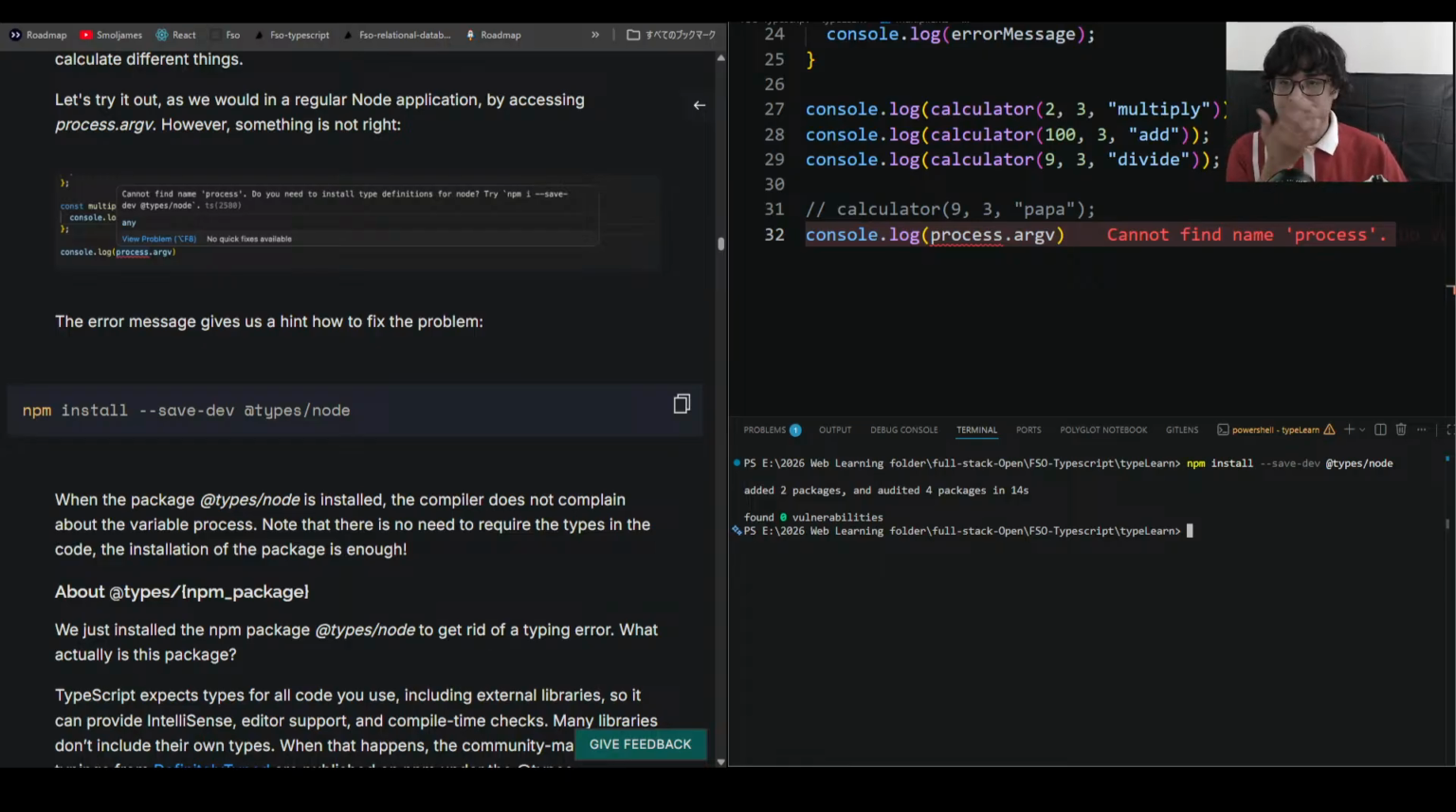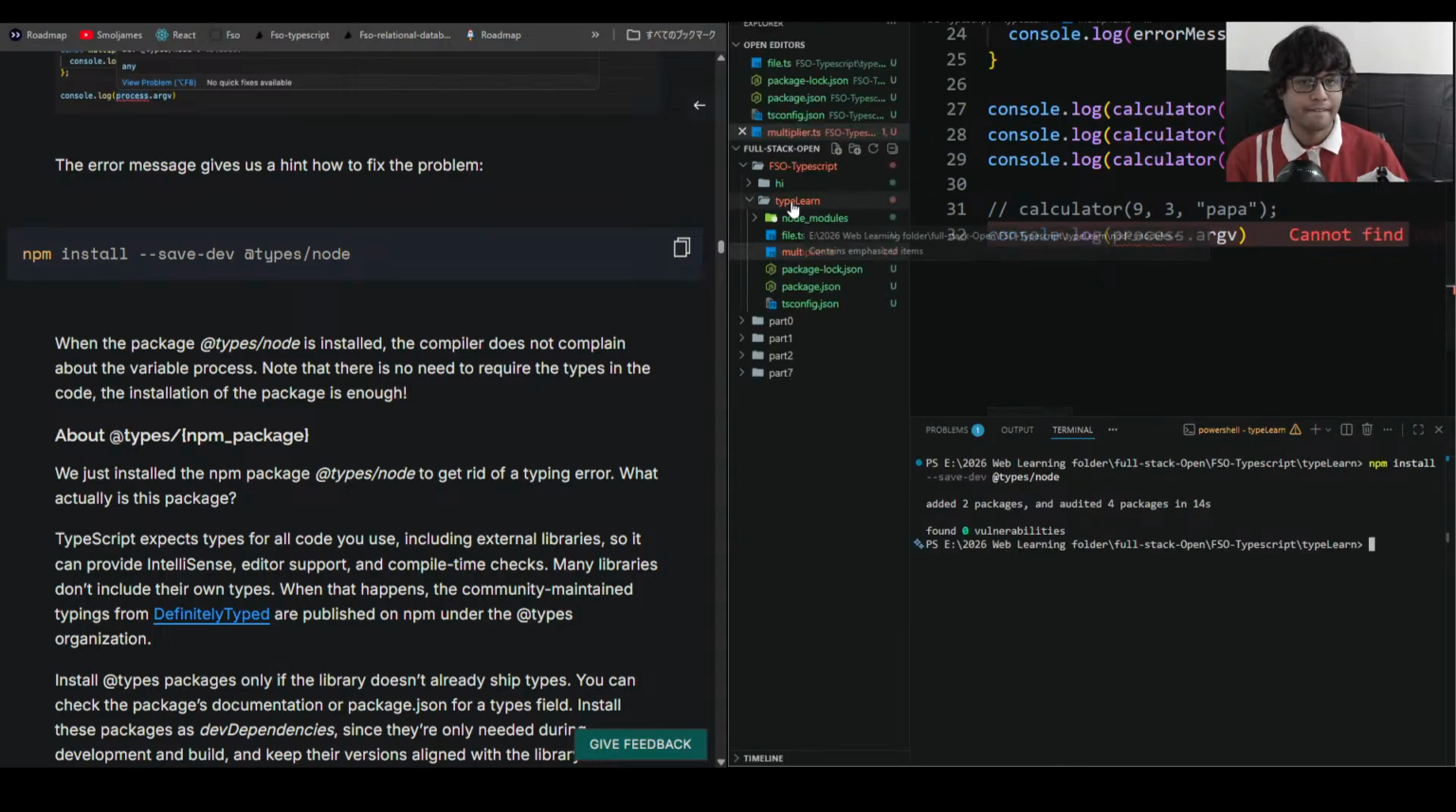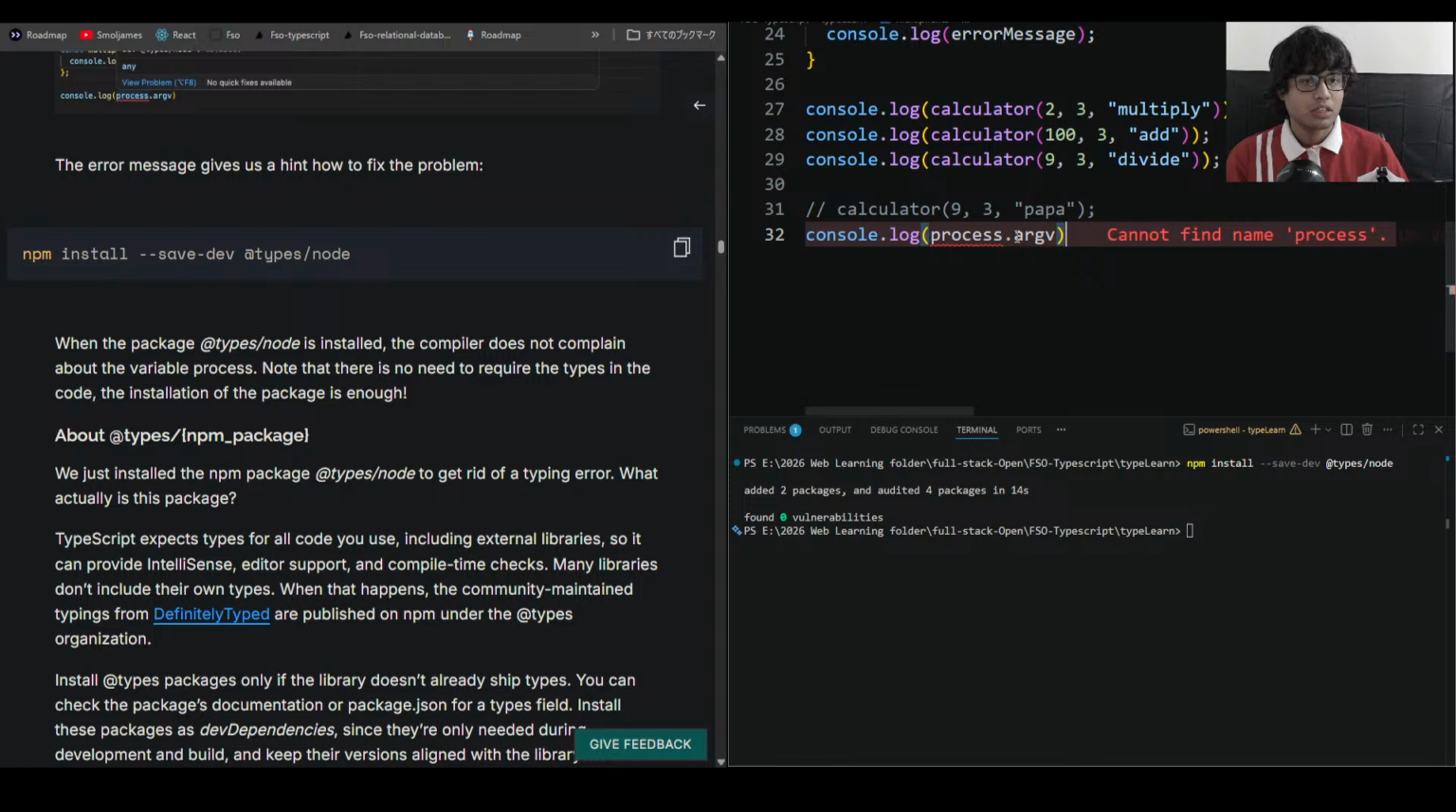The error message gives us a hint how to fix the problem. npm install save dev @types/node, added 2 packages and audited 4 packages in 14 seconds. What did it add? There shouldn't be any problem now. When the package @types/node is installed, the compiler does not complain about the variable process. Note that there is no need to require that type in the code, and the installation of the package is enough.